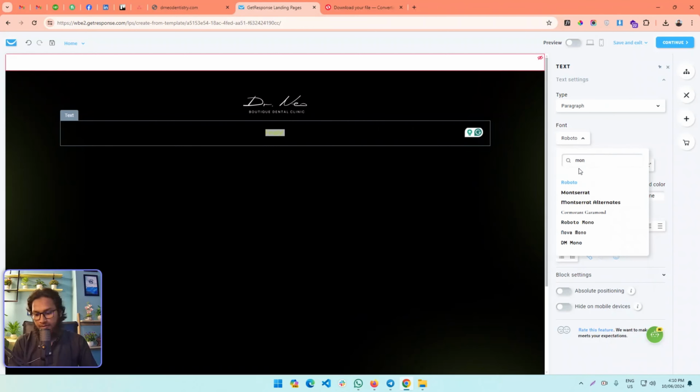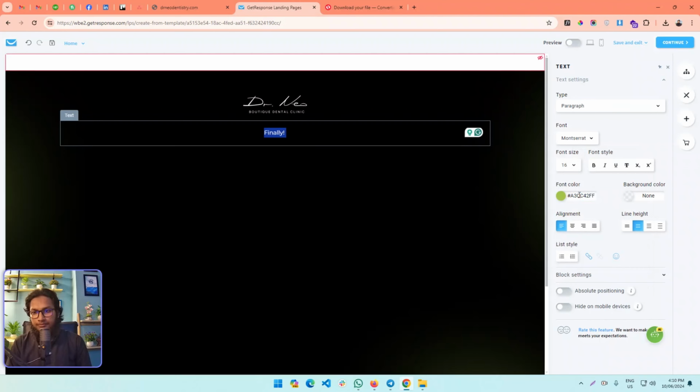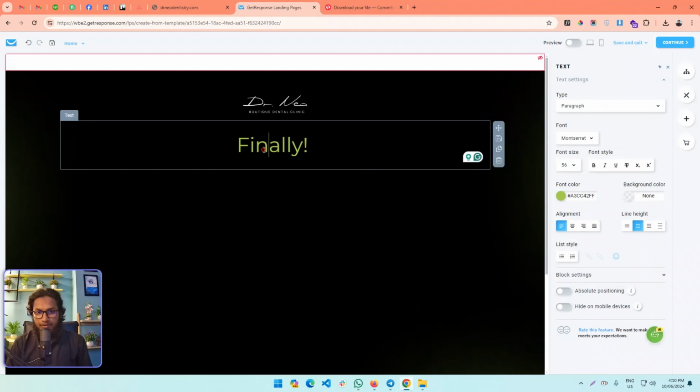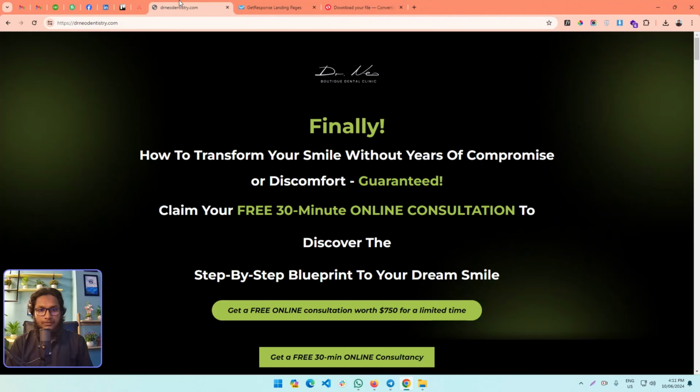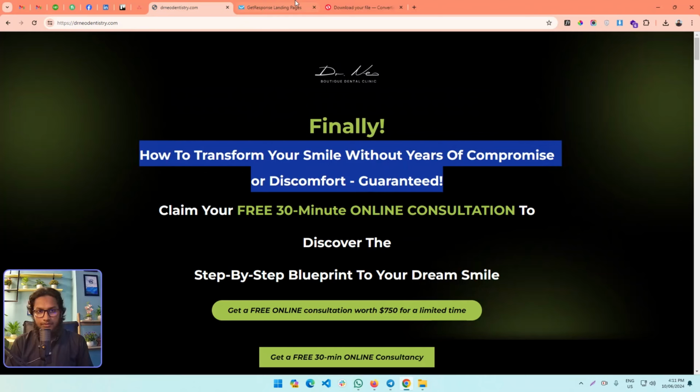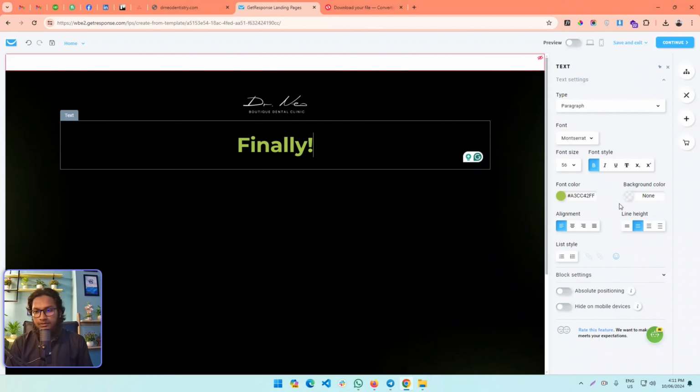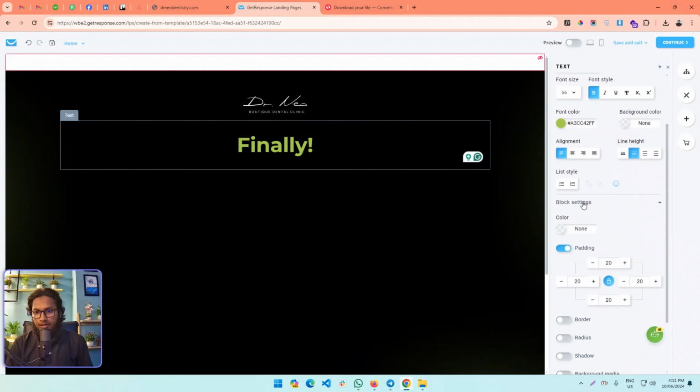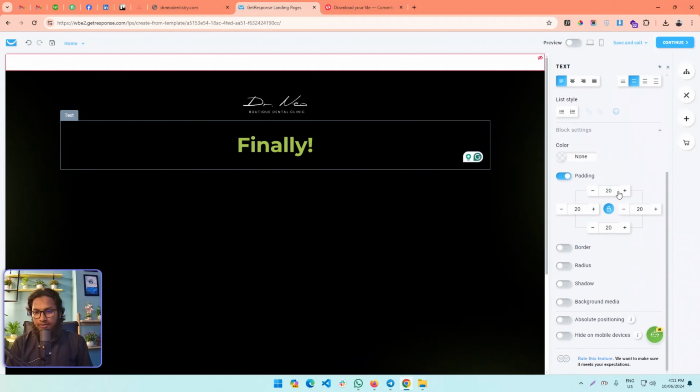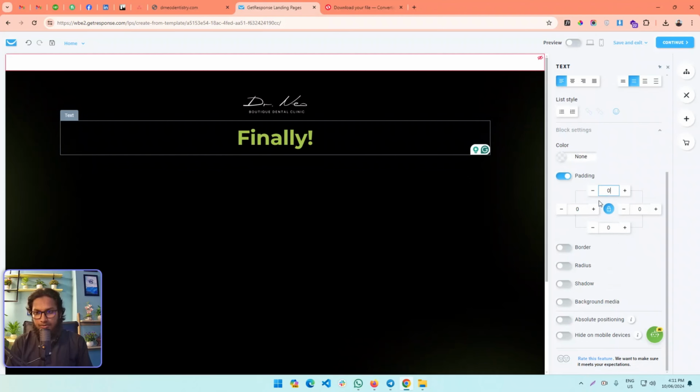Font should be Montserrat. Let's update the font size. Okay, and font style should be bold. Now this is the second headline. You see now there is a gap at the top and bottom of this title, so we can enable block settings, and see there is a default 20 pixel spacing on all sides, so I can set it to 0. There are a lot of options. If you need, you can use them as you wish.